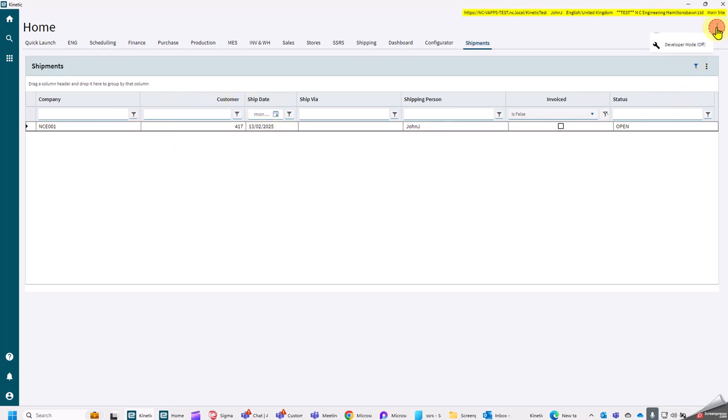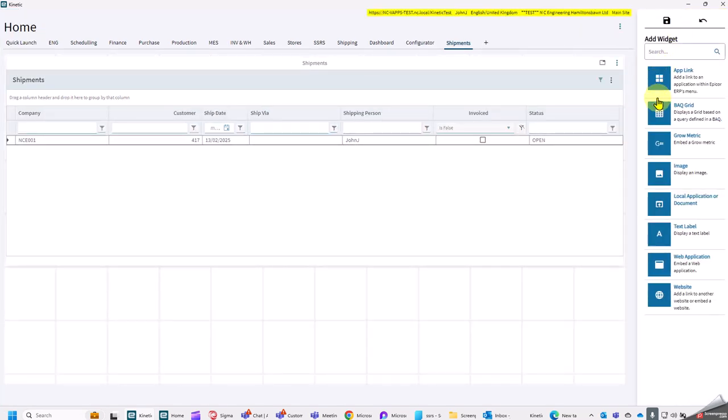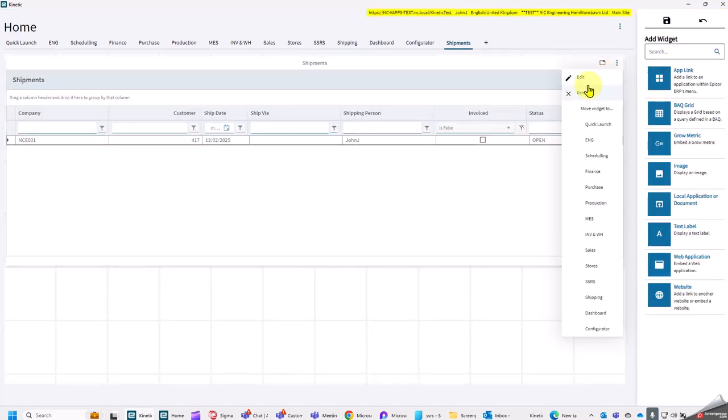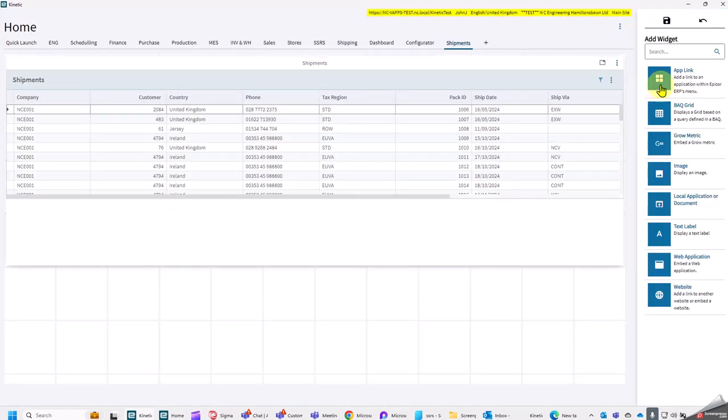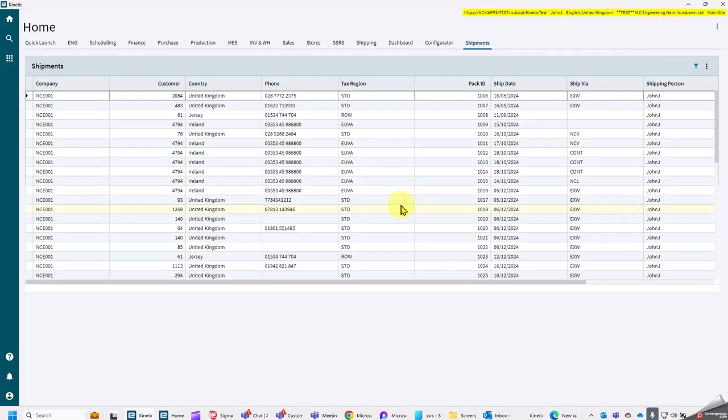Of course, you'll see that I didn't include enough details about the actual order, so I'm going to try and edit that. Edit. So I need to include a wee bit more. Pack ID I would need. Tax region. I'll include all of it. Save.